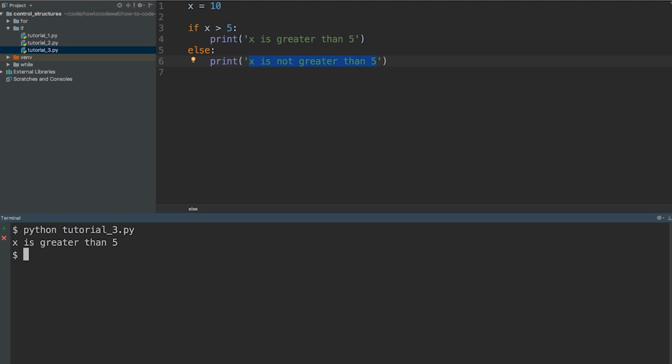Let's go and change x. Let's change that to be something like 2. There we go. Let's save that. Run this. Now we have x is not greater than 5. So we're now down in this else section.